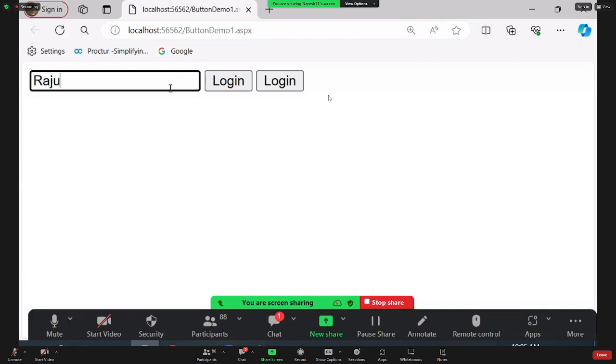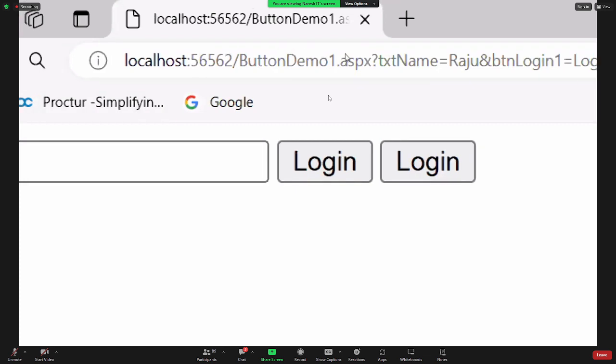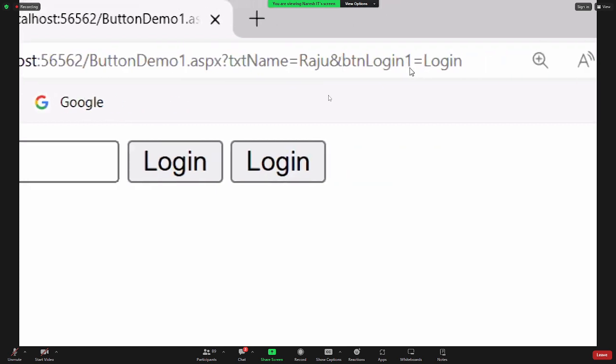Entering a name here. I'll click on this. See, nothing happened. But when I click on this, can you see a blinking here? Not only that, look at the address bar, all of you. The values are going to the server. Did you notice it or not? Whose values are going? The name text box and login button. Second button value won't go.